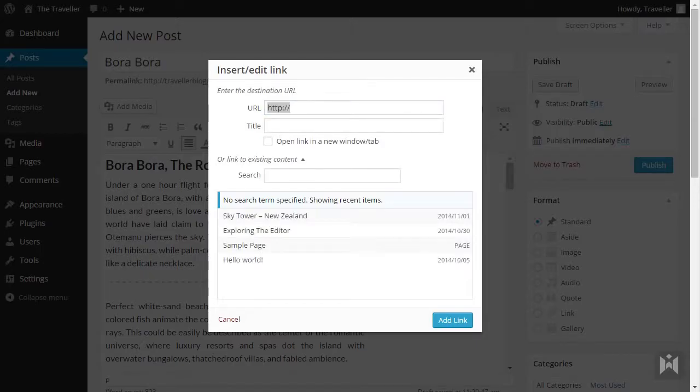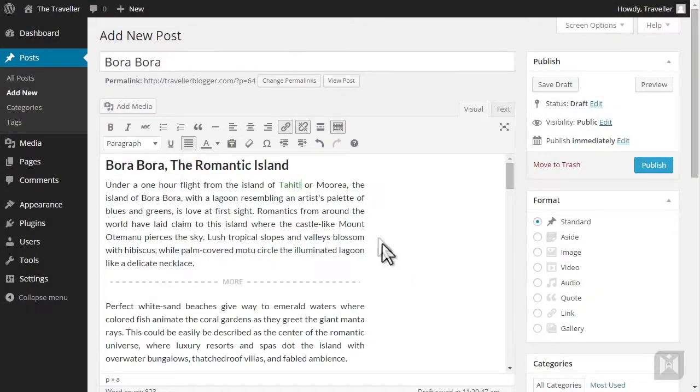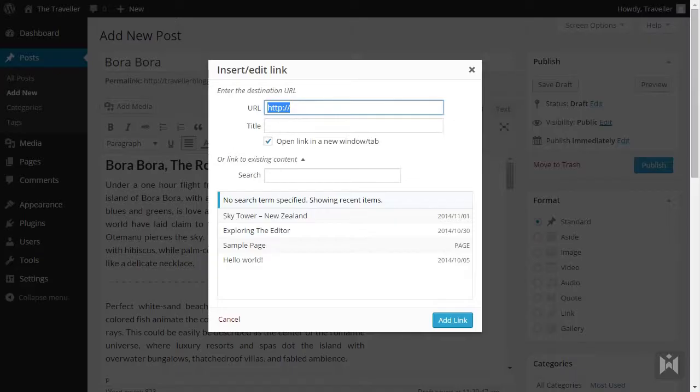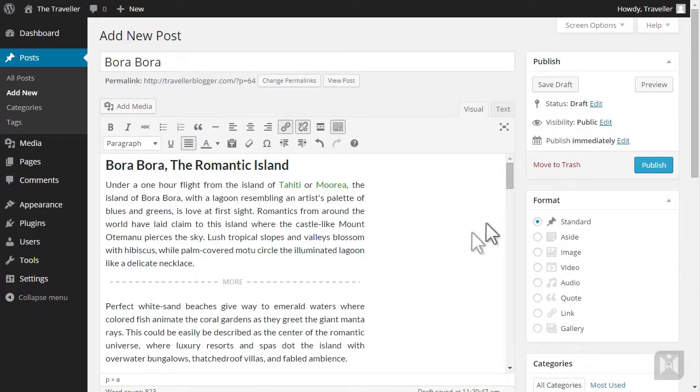For the URL, we are going to link to the Tahiti article on Wikipedia. Enter the URL, and for the title, we'll type in Read More About Tahiti. Check Open Link in a new window/tab, then click Add Link. Highlight Moorea, enter the URL, enter a title, check the box, then click Add Link. Click on Preview when you're ready.